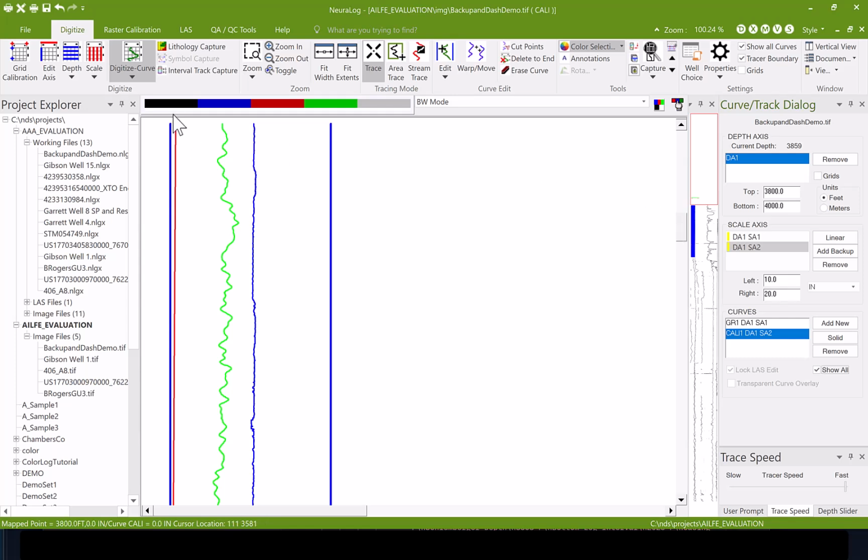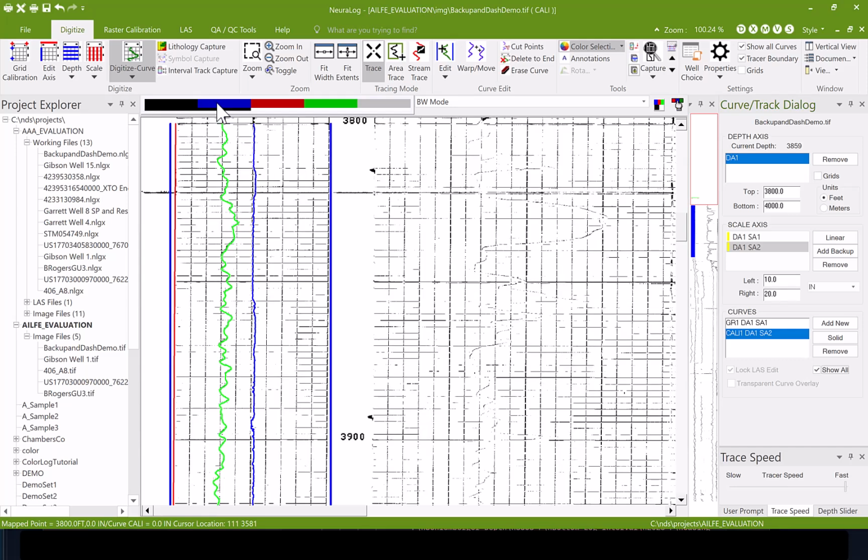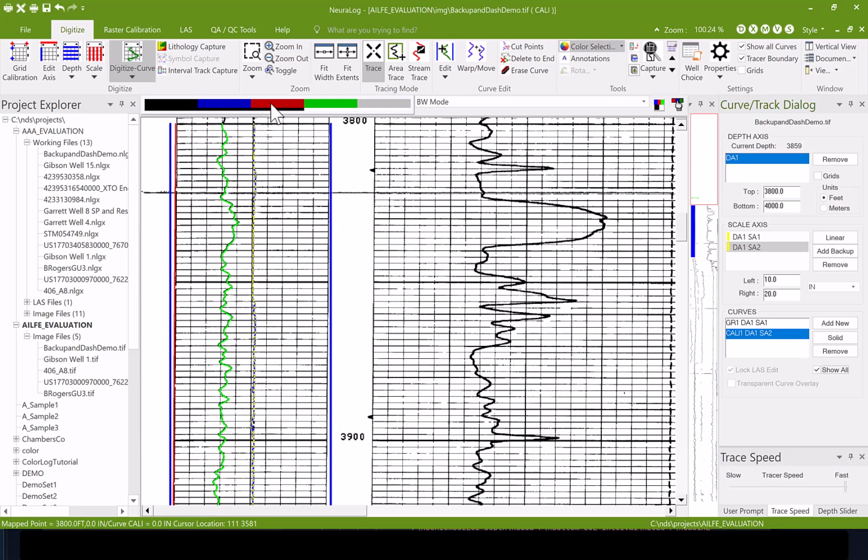Now let's turn our image back on. The black background, the blue grids, and the red curve. With these three colors activated, the AILFE image will always match the original black and white log image. No original image is lost with AILFE.